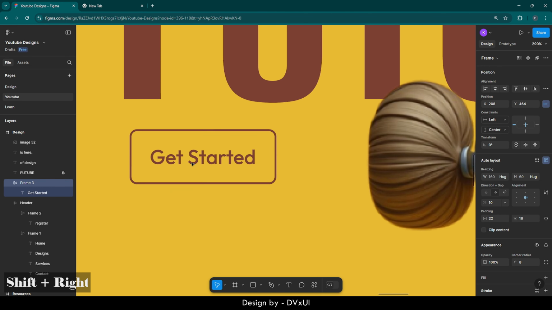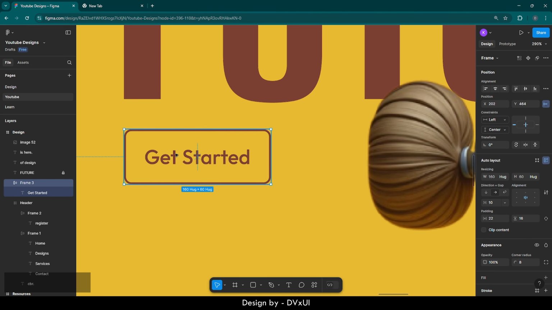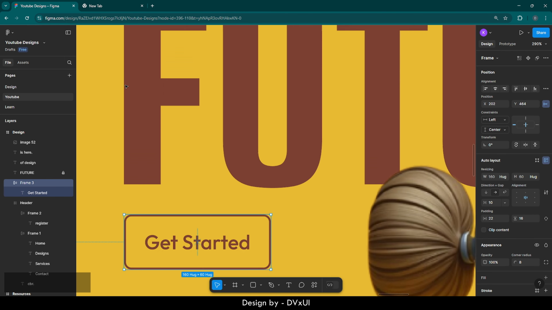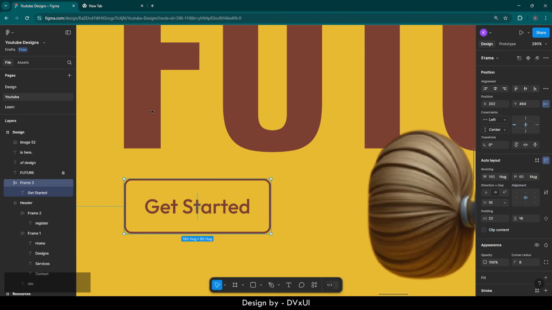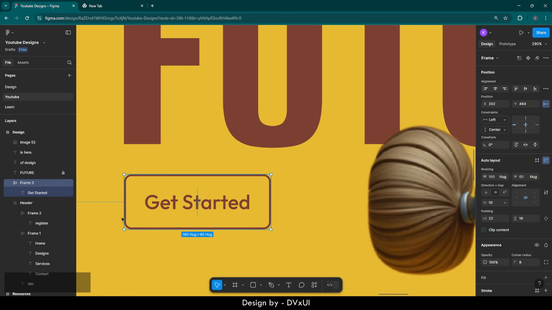Now let's align it. Just make sure that this line of the F, we have this F over here, matches with this line of this button.